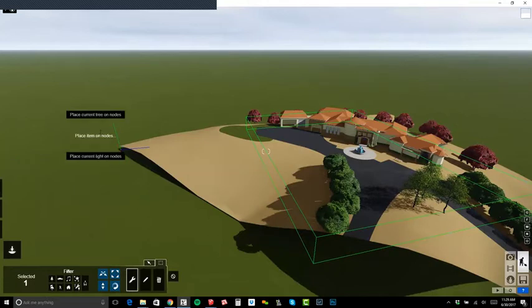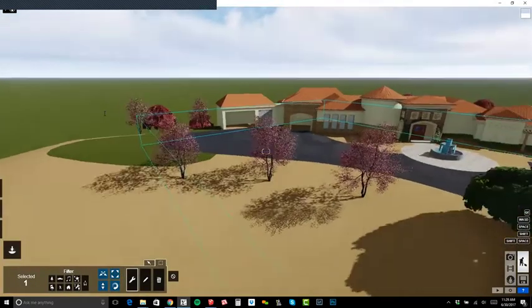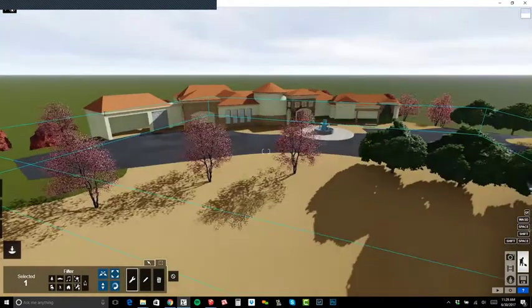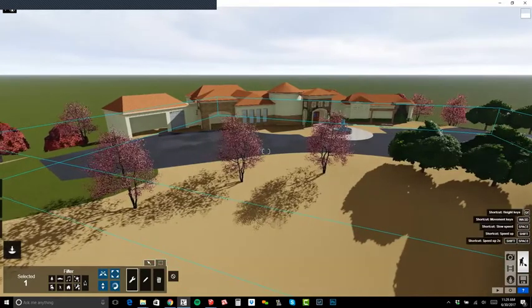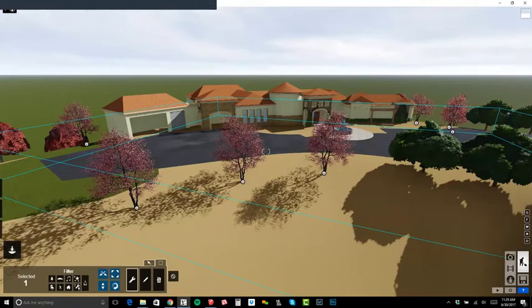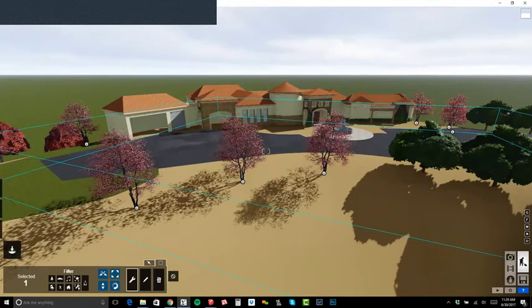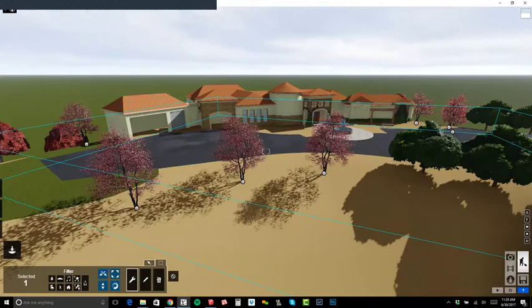So I'll click that. I'm going to place the current tree on nodes. Watch what happens. All those trees drop right in. All right. So while all day long, I would love to just keep spamming Lumion with a feature request for a component swap. That would be a beautiful feature. This is the workaround that we have. And honestly, it's not that hard to do. It just takes a few steps. So let's do it again.